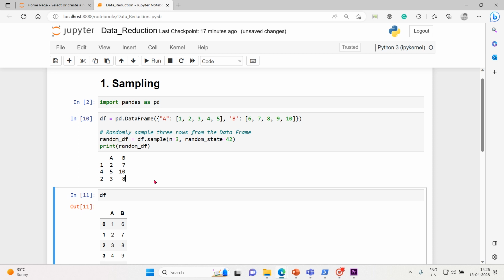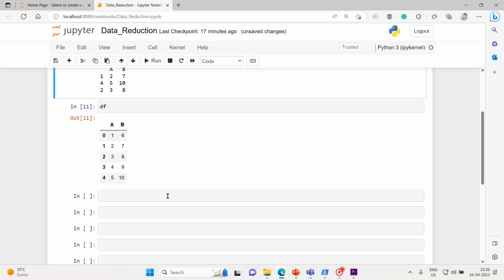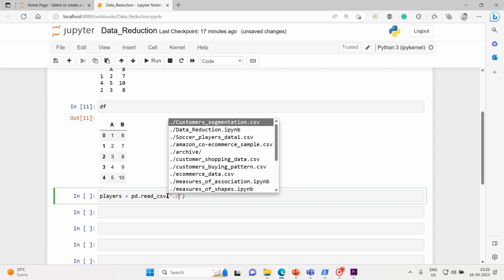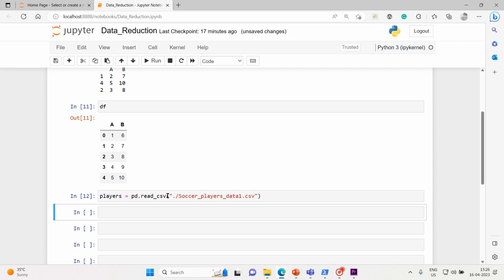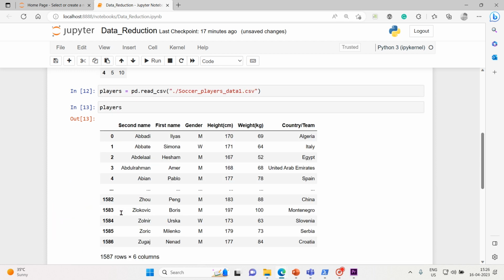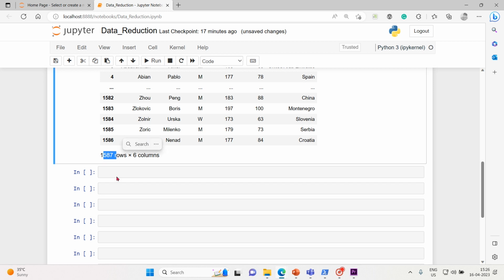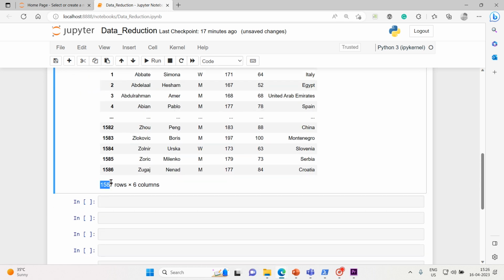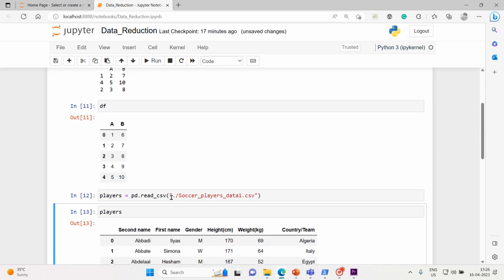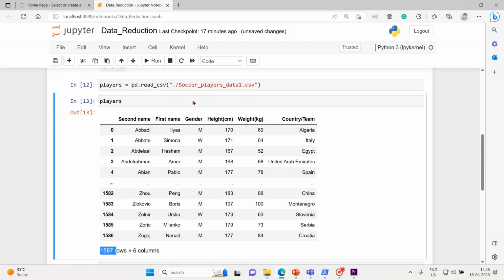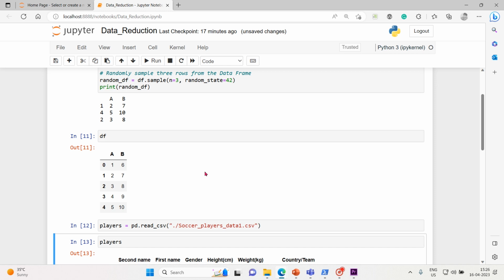Okay, I got your point, but still I want to use a real world data set. So I'll go for players equal to pd.read_csv. Let me go for the soccer players, and this is what my data is. 1587 rows is my total data points. So now let me do the random sampling.